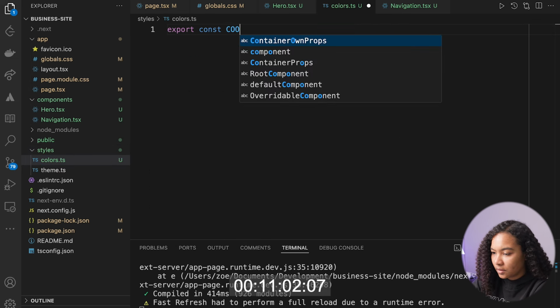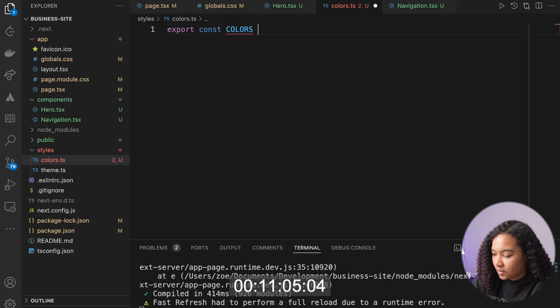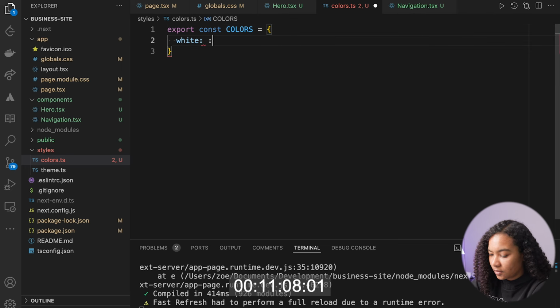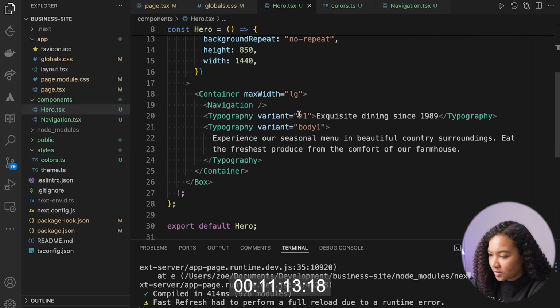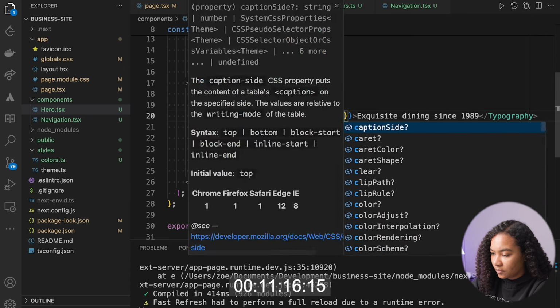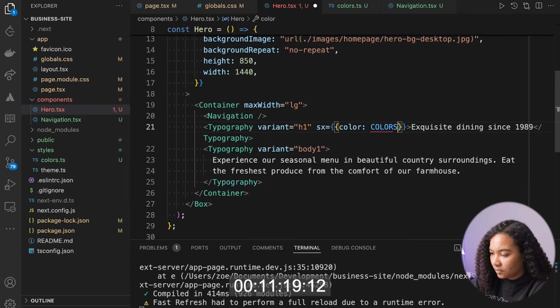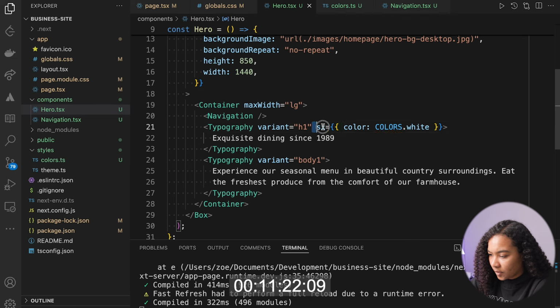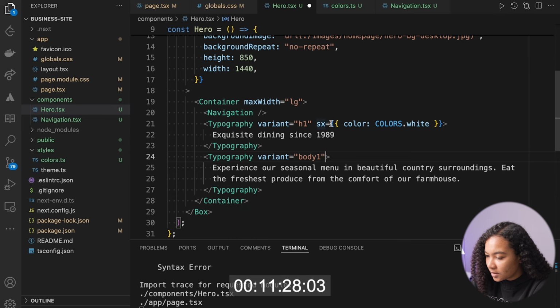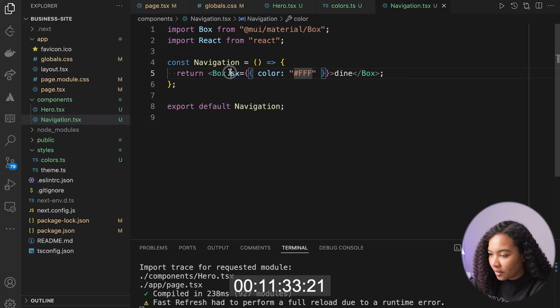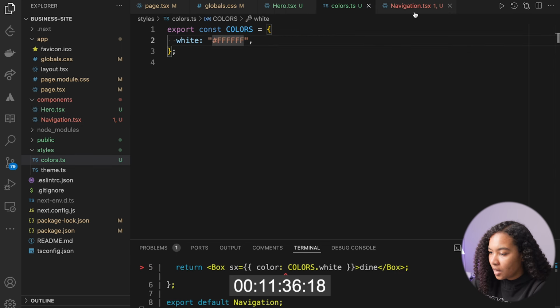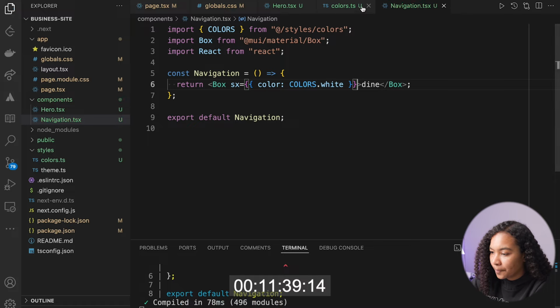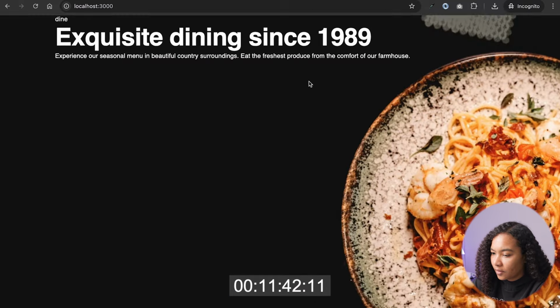Export const colors. Cool. And then we're gonna just copy this over to here. And same thing for the nav so that we're all consistent. Great. And import colors. Great. Cool, cool, cool. All right. Awesome.